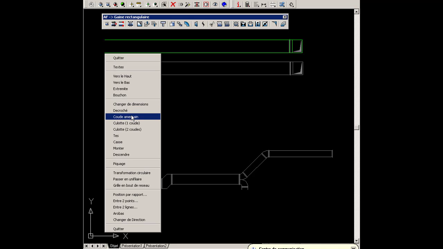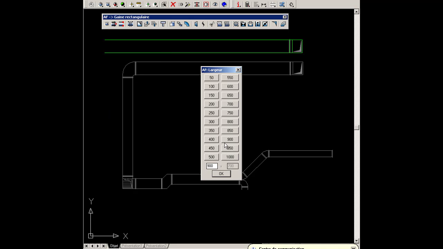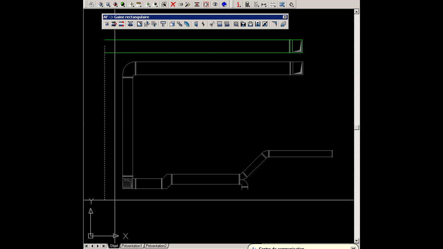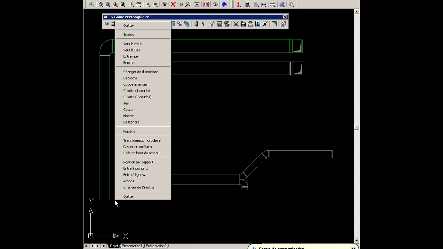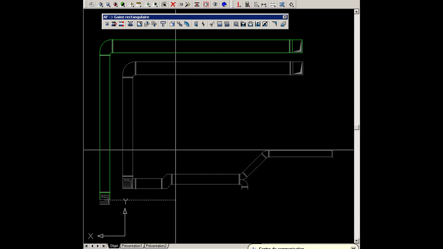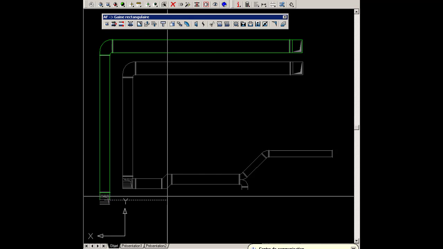Right-click to select an American elbow, then change the profile size to 700 by 700. Right-click to select downwards, with a normal elbow. The next elbow will also be normal.